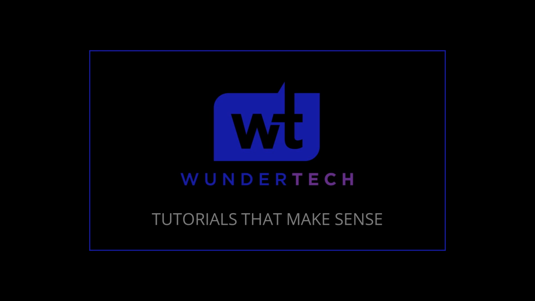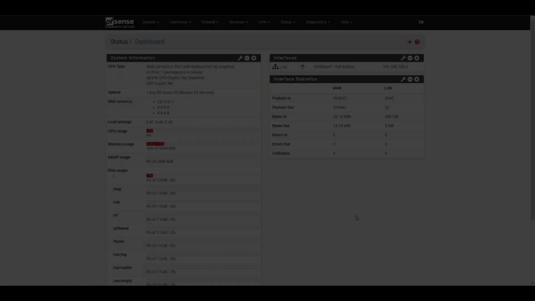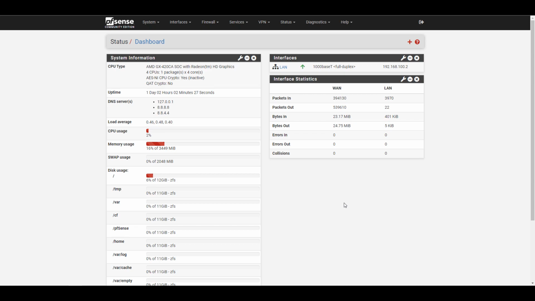This tutorial is going to take a look at port forwarding on pfSense. Now the process is pretty straightforward, but since pfSense is so powerful, there's a few different ways that you can limit access, and I'm going to point to a video later that does a really good job of explaining that, but we're just going to take a look at the basics of port forwarding now.